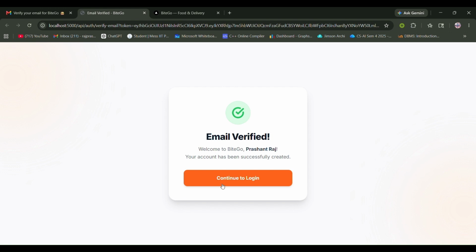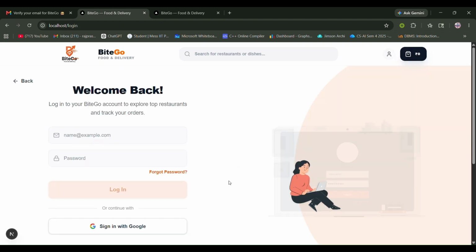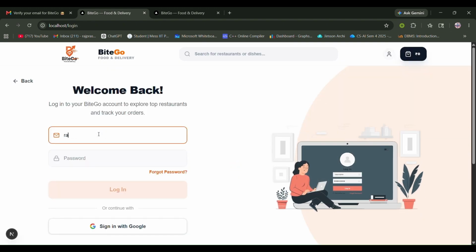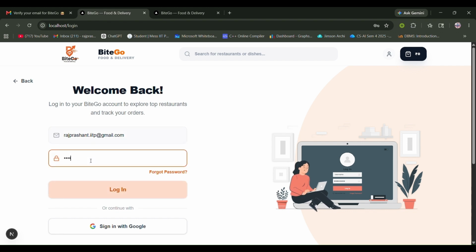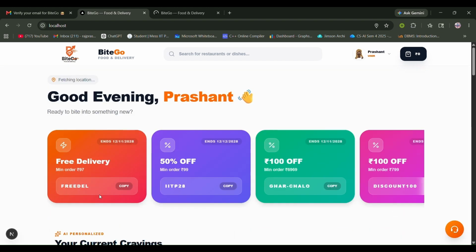Once the email is verified, the account becomes active and ready for login. You can log in. Let me log in. Hey, we have successfully logged in to our app. You can see my name and my role on the navigation bar.